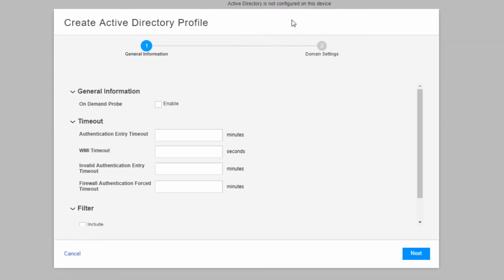Okay, so first we have some general information, and with this general information, we want to configure a few different things. These values do have their defaults, so if you don't configure them, then there'll be some defaults, so don't worry about that. But here we're going to configure the authentication entry timeout to 30 minutes. And then the WMI timeout, we're going to configure to 10 seconds. And we really don't need to configure anything else.